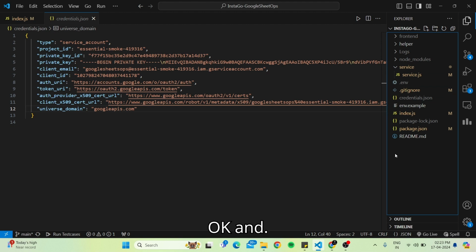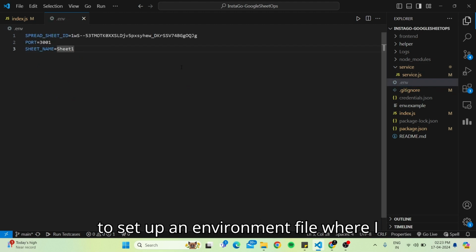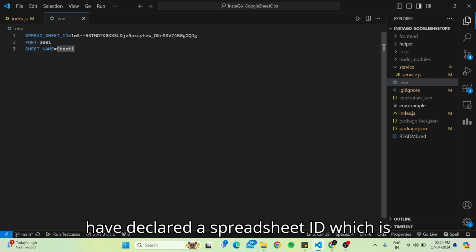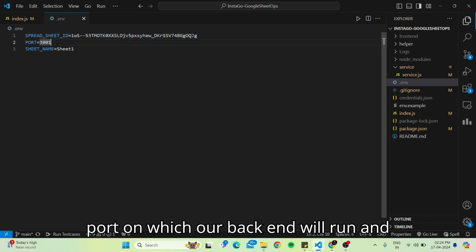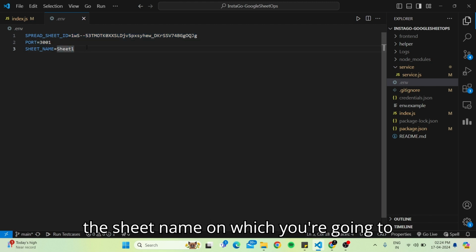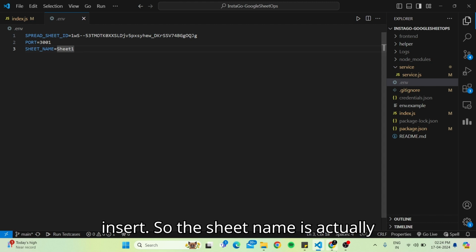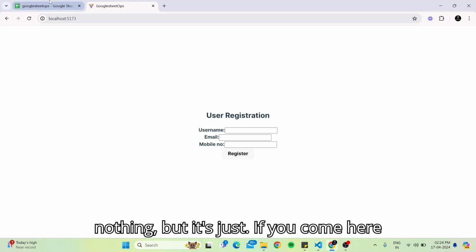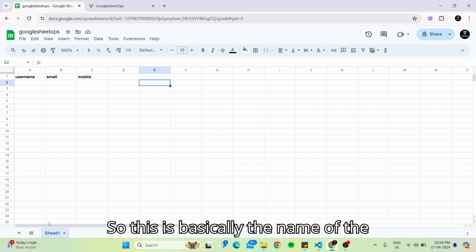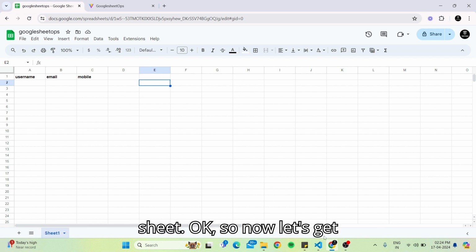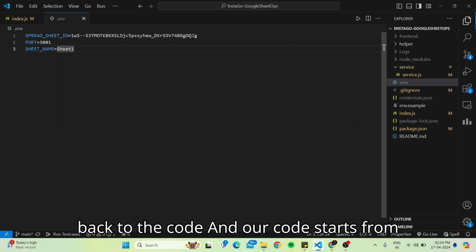In the env variables, you'll have to set up an environment file where I have declared a spreadsheet ID which is going to be used in our program, then the port on which our backend will run, and the sheet name on which you're going to insert. The sheet name is nothing but, if you come here to your sheet, you'll see that it's Sheet1. So this is basically the name of the sheet. Now let's get back to the code.